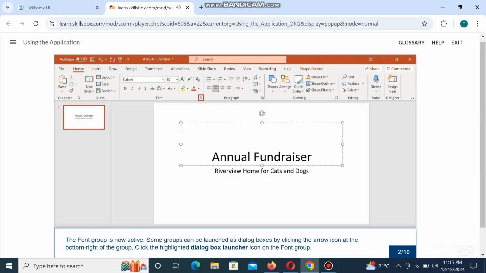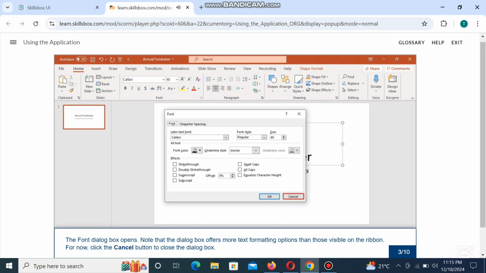Some groups can be launched as dialog boxes by clicking the arrow icon at the bottom right of the group. Click the highlighted dialog box launcher icon on the font group. The font dialog box opens. Note that the dialog box offers more text formatting options than those visible on the ribbon. For now, click the Cancel button to close the dialog box.